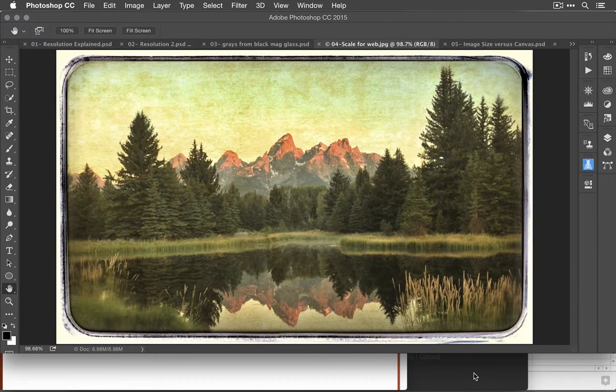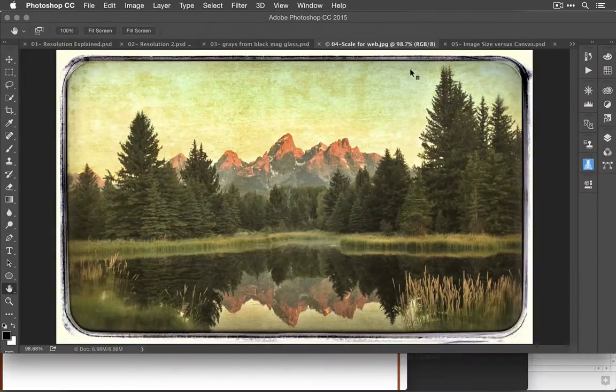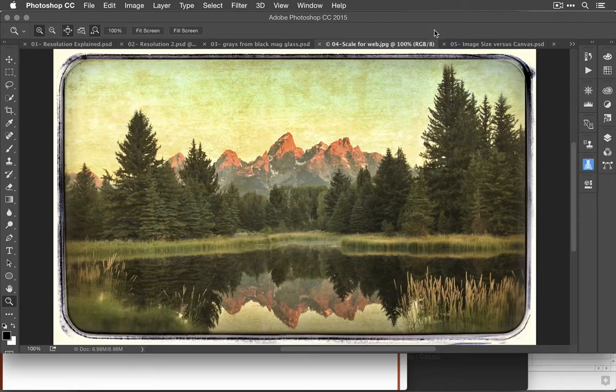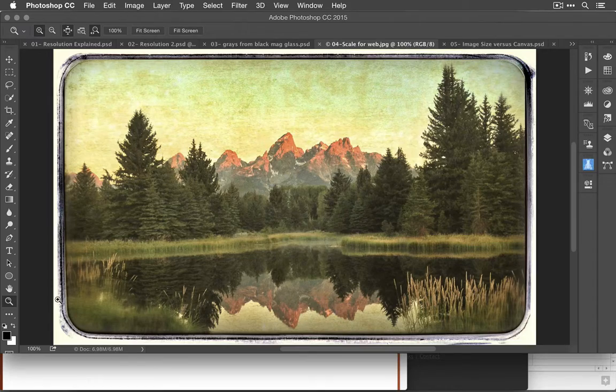Now, the internet's a little different. With the internet, if you want to see how big something will look on the internet, you need to look at the top of your document, right up here, where you see a percentage. And the size this will be on the internet, which also means in an email, will only be the same as that being 100. If you see right now it says 100. The way I got to that is I double-clicked on the zoom tool. That gets me to 100% view.